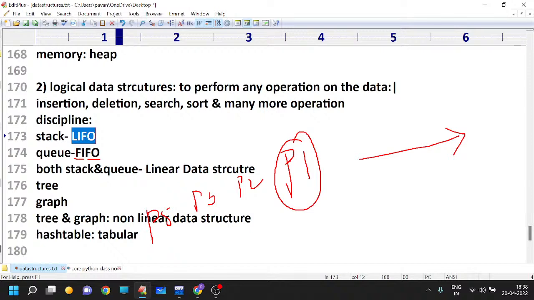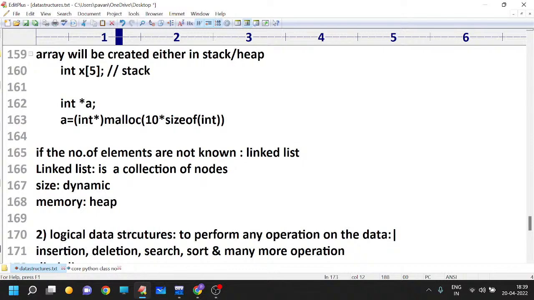He will leave the queue. So who will enter first? He will leave the queue first. Exactly the reverse of the stack. So stack will follow the discipline called LIFO while performing operations on the data. Queue will follow FIFO. LIFO means last in, first out, and FIFO means first in, first out. So I hope everyone got some basic idea about what a physical data structure is and what a logical data structure is also.